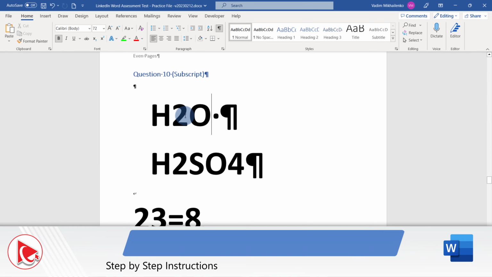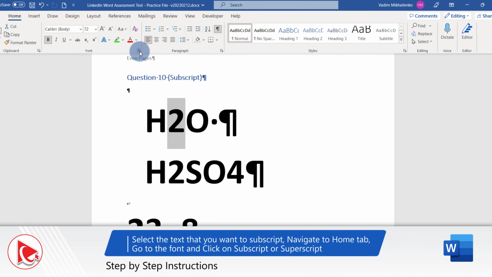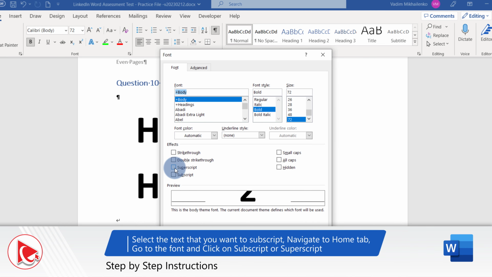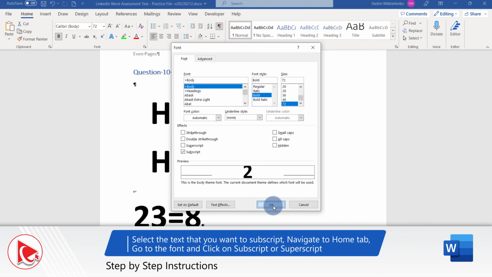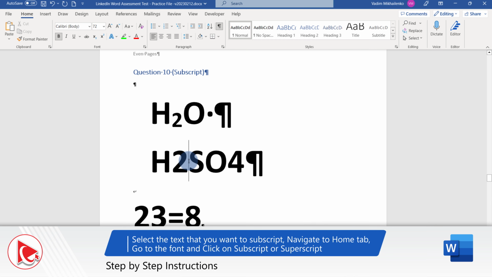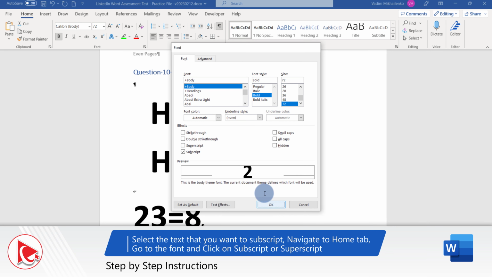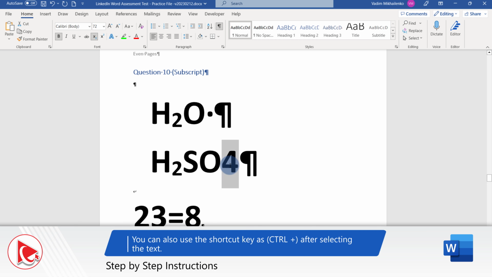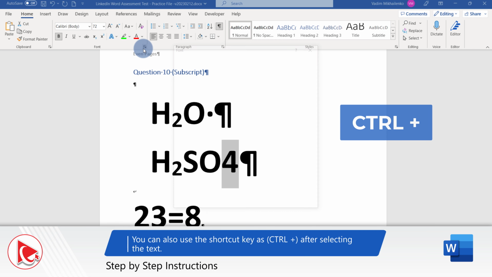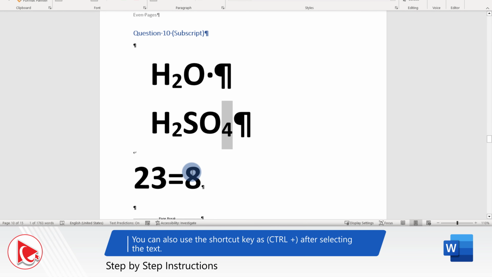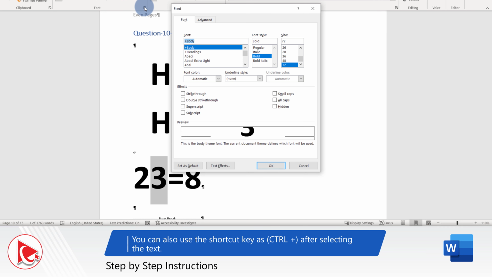To access the feature, you need to select the text that you want to subscript, navigate to the Home tab, go to the Font section, and click Subscript or Superscript. You can also use a shortcut by pressing Ctrl+ after selecting the text. And, as you might have guessed, superscript is used to show the power of numbers. For example, 2 to the power of 3 equals 8.